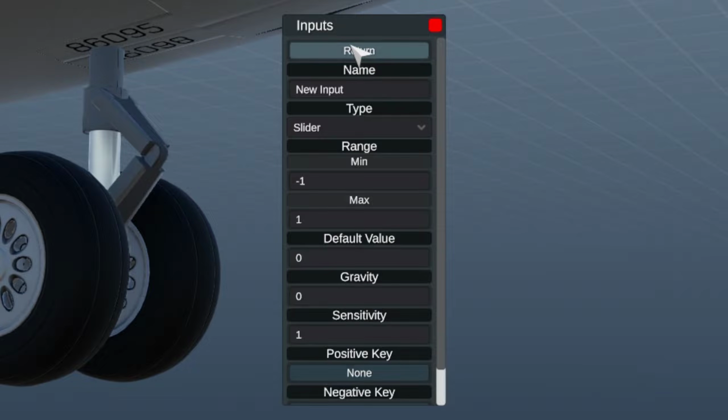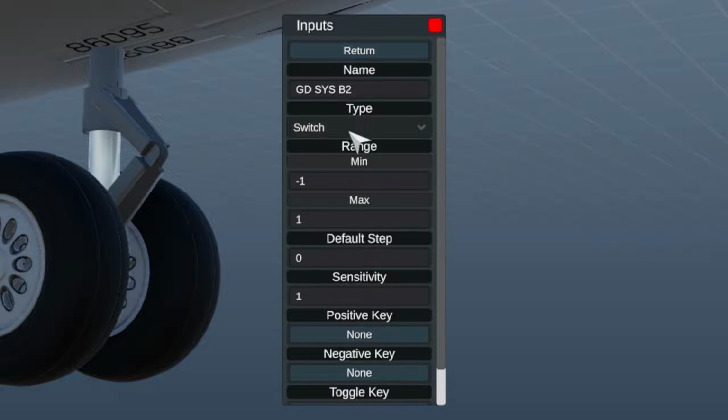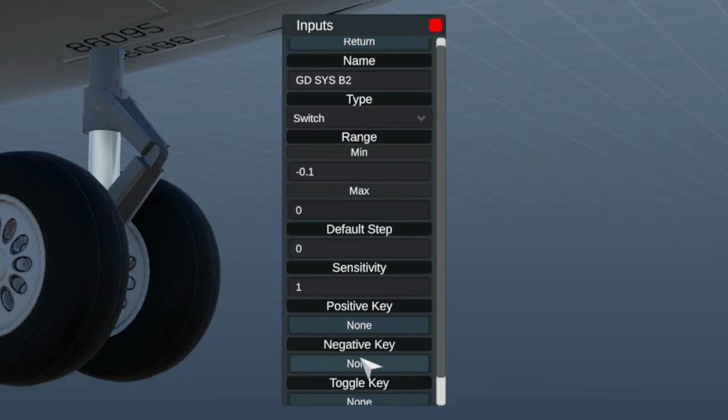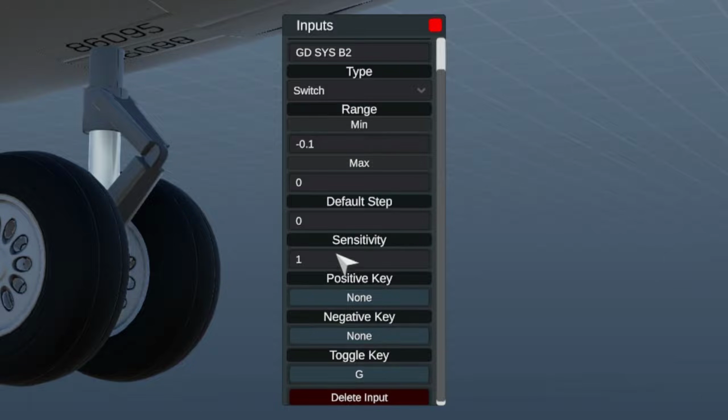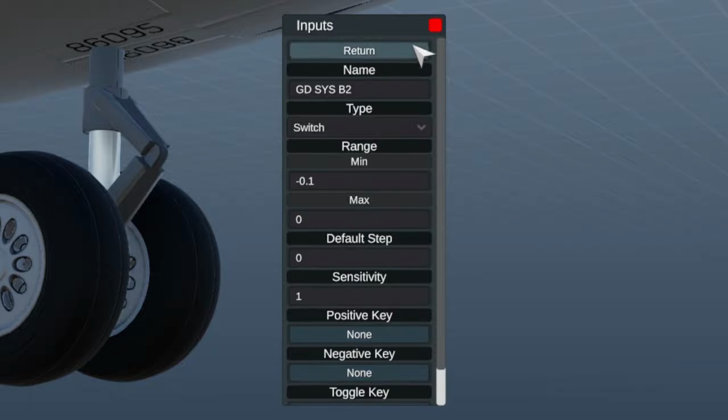Next we're going to create another input. This is going to be gear door system Bravo 2. This is going to be a switch, and unlike the other one, our minimum is going to be negative 0.1 and our maximum is going to be 0 to make it close again. Default set 0, sensitivity 1, and toggle key to G, or well, whatever key you have bound to your landing gear.